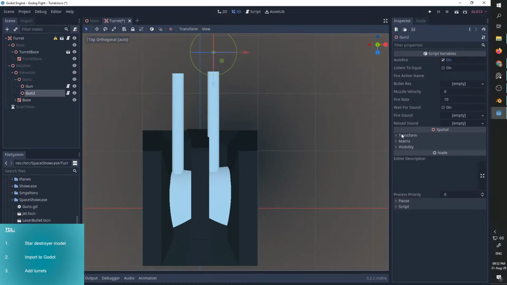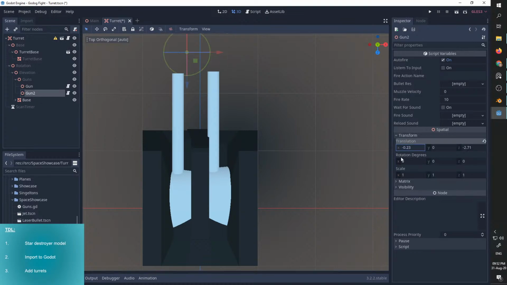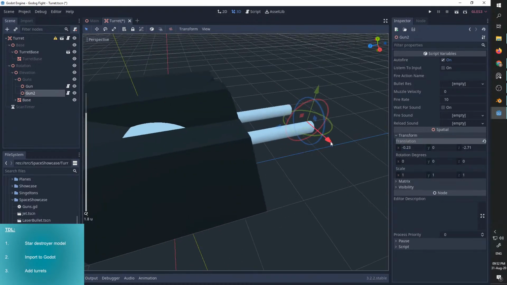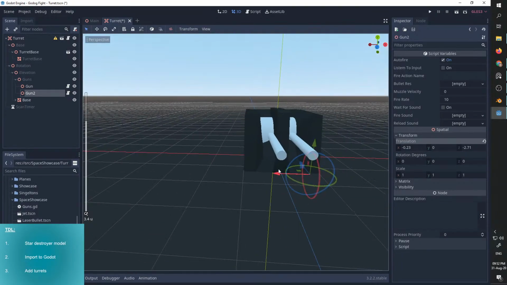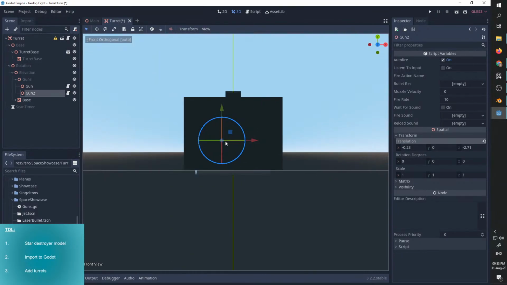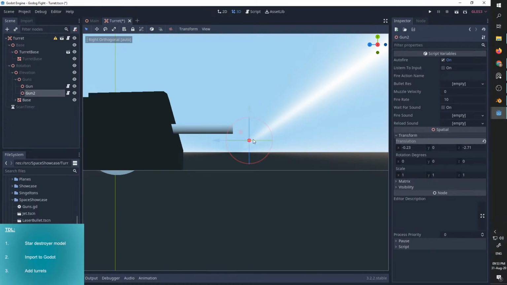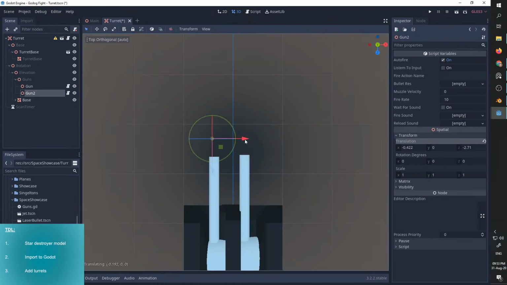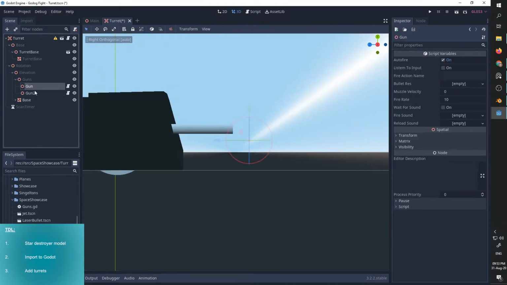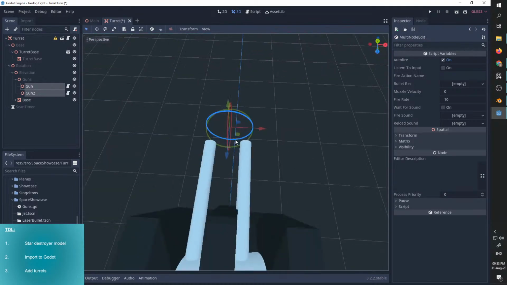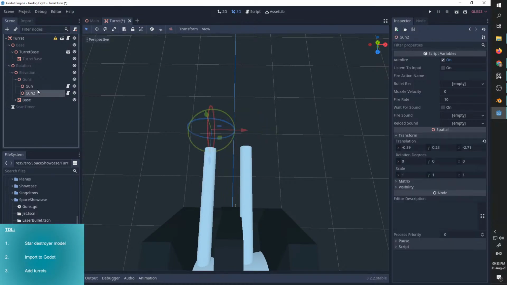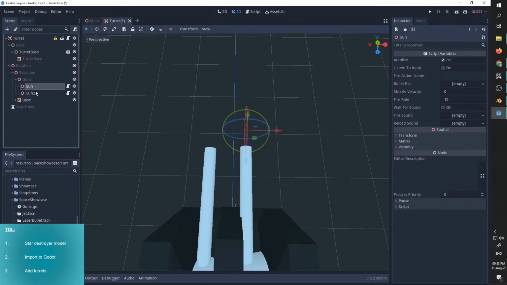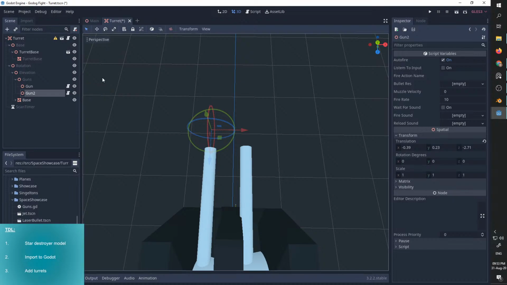So let's duplicate, take the second transform, move it to negative. Why are you doing this, my friend? What is rotated here that is causing this annoying behavior? Never mind, I'm just gonna do it manually and raise it. Okay, so the guns are ready.